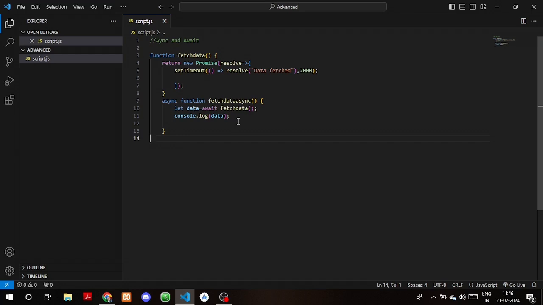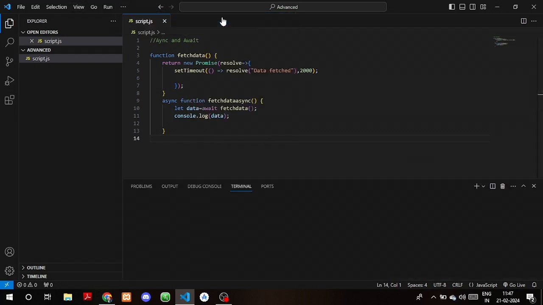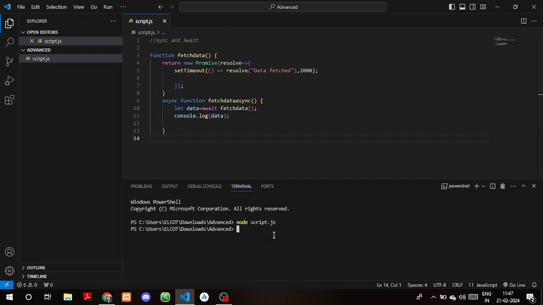So then the promise is completed. After the 2 seconds, the result will be assigned to the variable. So here I am going to run this code. It can take 2 seconds to run.